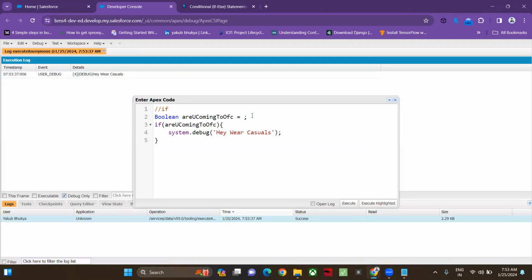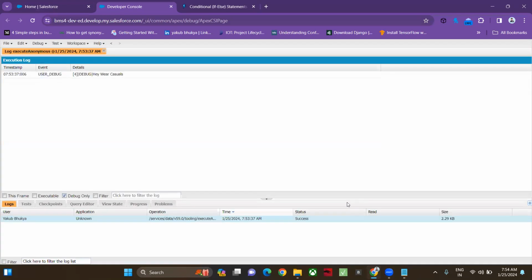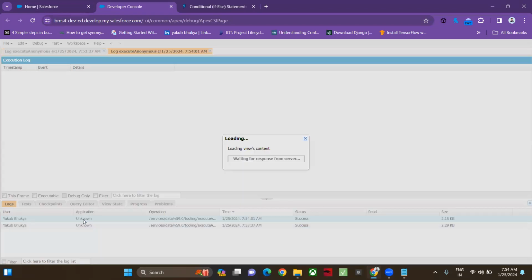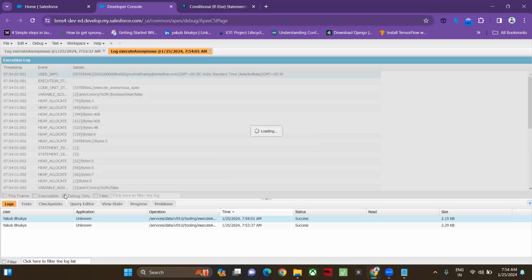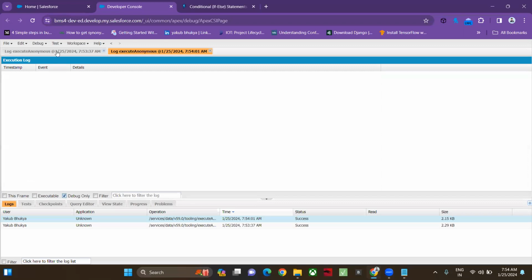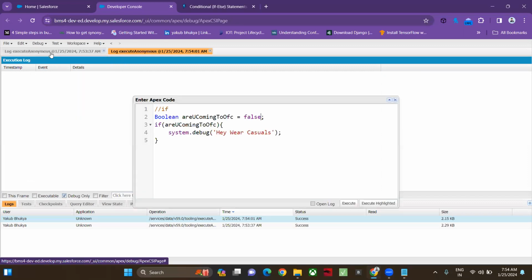Let's suppose here, in place of true, we keep false, and we'll see. One log file is generated, debug only. Nothing it is giving. It means, coming to the if condition, if this condition is true, then only it will give this statement as an output. If this condition fails, it won't enter into this conditional block and it won't perform any actions inside this conditional block. In this case, I am checking with the debug statement.